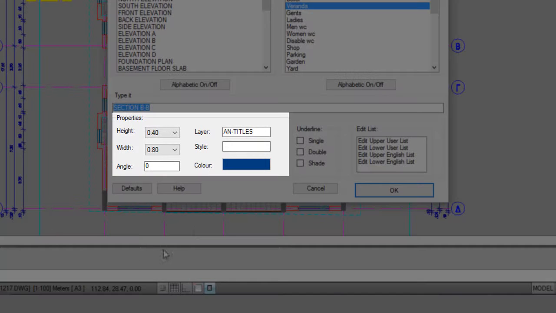Preset properties for uppercase. Width 0.8. Angle 0. Layer to AN titles and style to titles text. Preset properties for lowercase. Height to 0.22. Width 1. Angle 0. Layer to AN titles and style to text titles.